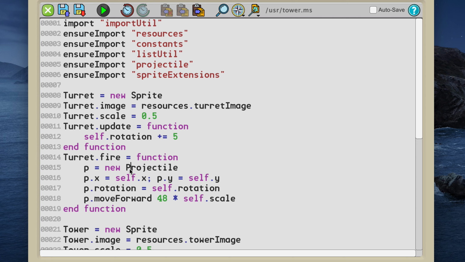It's supposed to be a capital projectile. I'm not sure what that was doing. Oh, projectile was the name of the module. So it was just subclassing the module itself. That's a silly thing to do. All right.